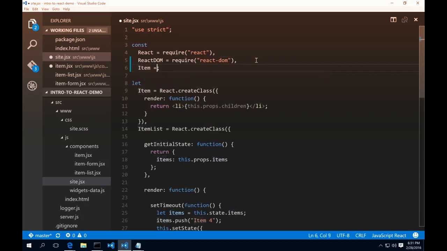So when we go to include it, it will look something like this. We'll have item equal to require. Now, because we're not going to be pulling this from the node modules folder, but from our local file system as part of our project, we have to make sure we say ./components/item.jsx. And that will pull in our JSX file for that.